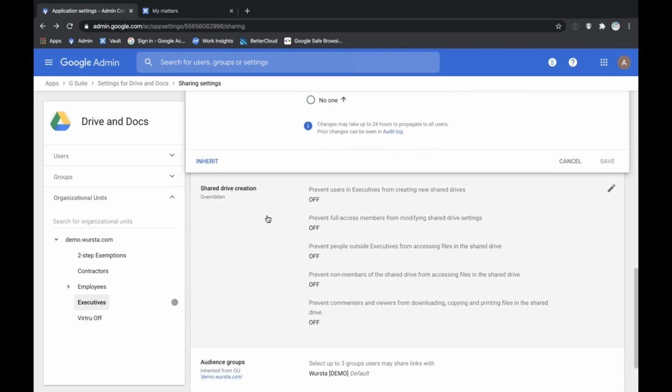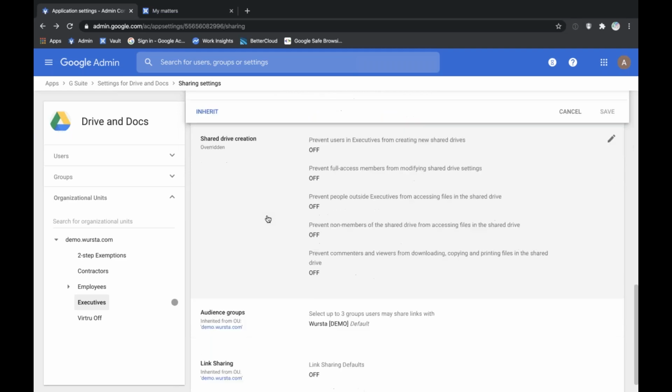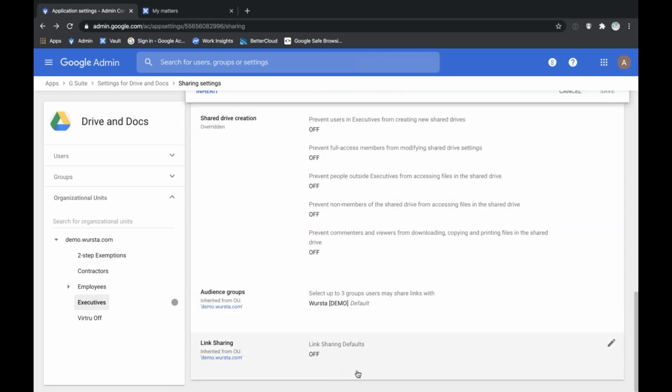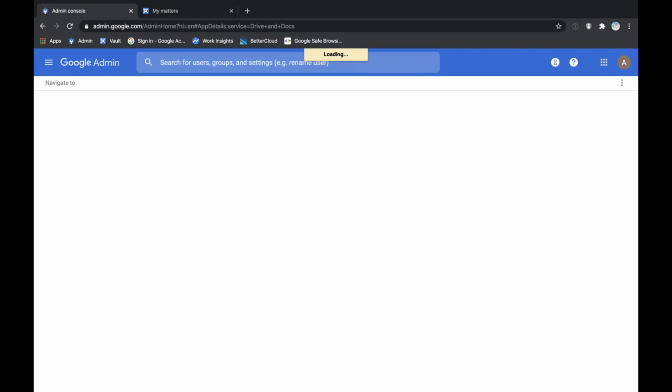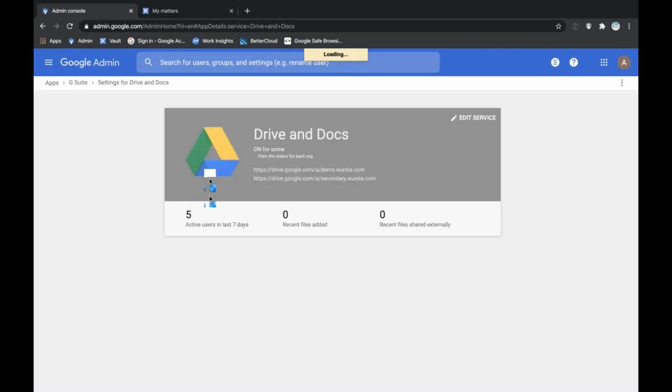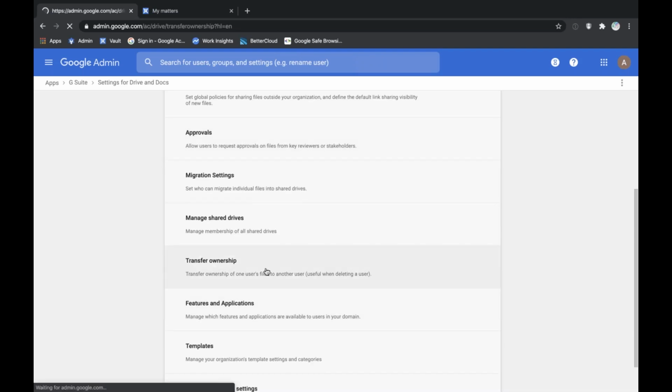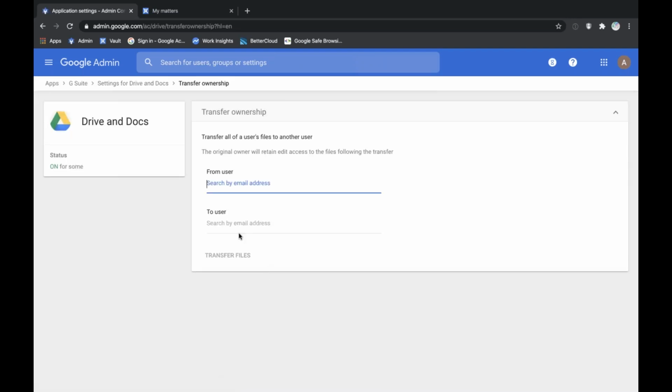There are shared drives. If you have teams that need collective access to a set of documents, you can allow or disallow the ability to create or manage shared drives. And then you can actually control whether people are able to share links globally or within your own company at the bottom here. Some other abilities that you have with the Drive and Docs system: if you need to transfer data from one user to another, let's say you're offboarding a user, there's a data transfer tool. And it's as simple as clicking transfer ownership, typing one email, typing another, and then transferring the files.